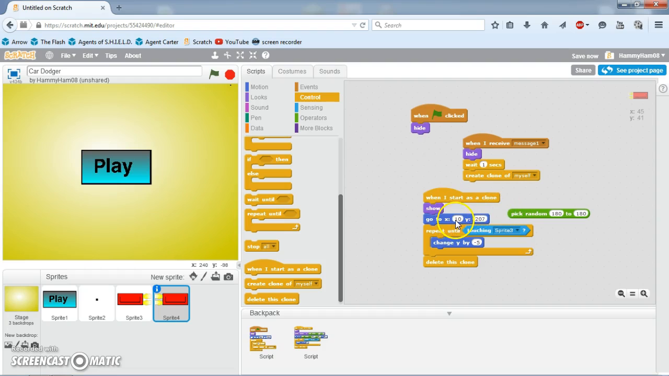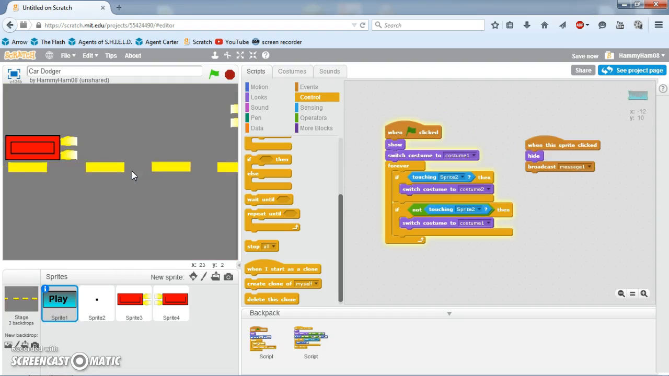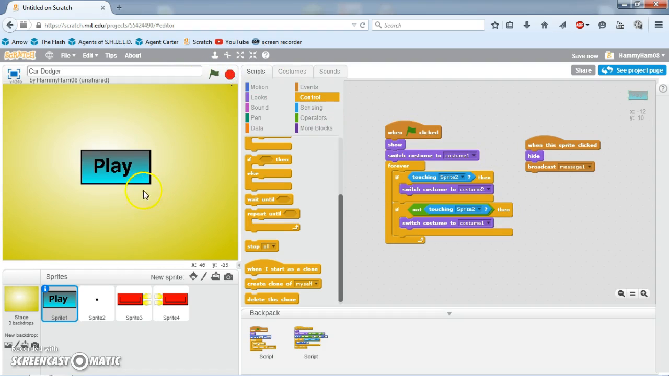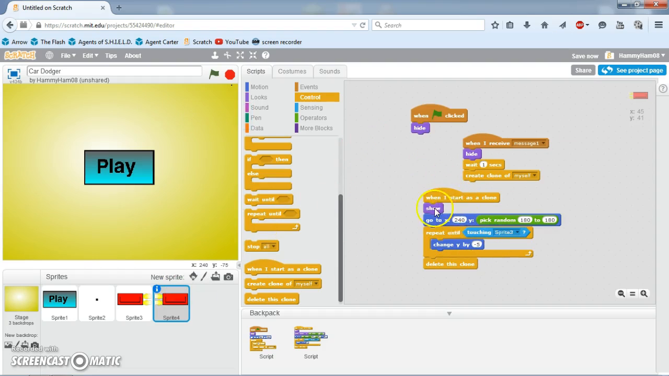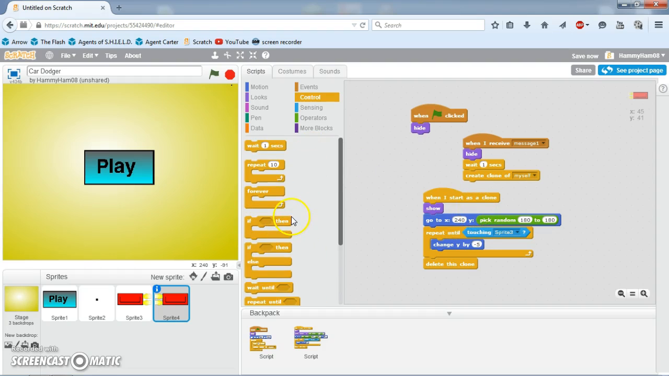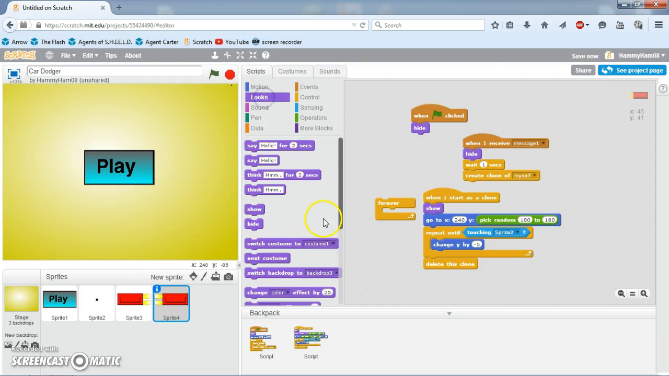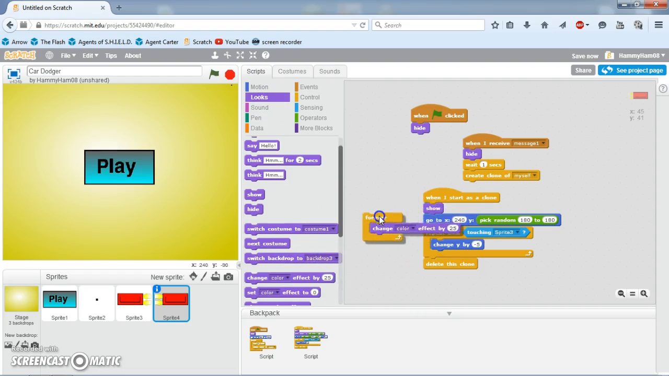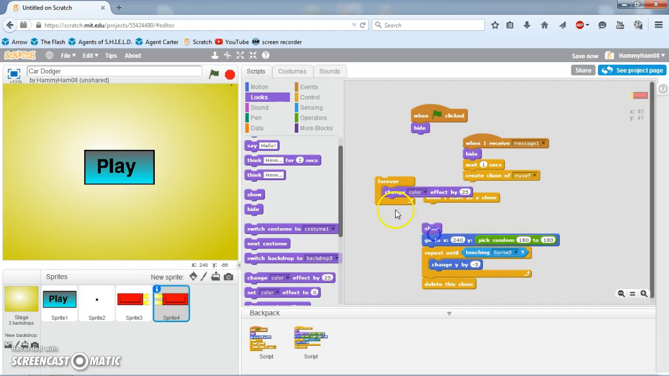Oh, God, no. Go to 240, and Y would be, yeah, okay, there we go. Nope. No, it was wrong. Forever. Forever change. Change color effect by. I'm gonna start. It's plain. Okay.